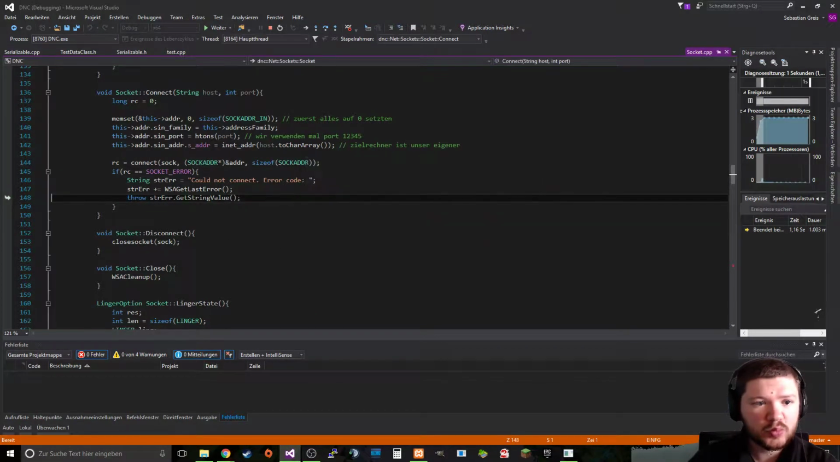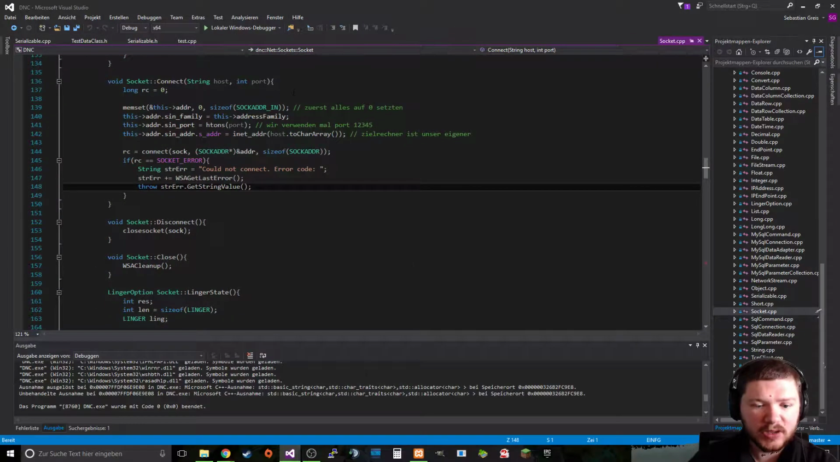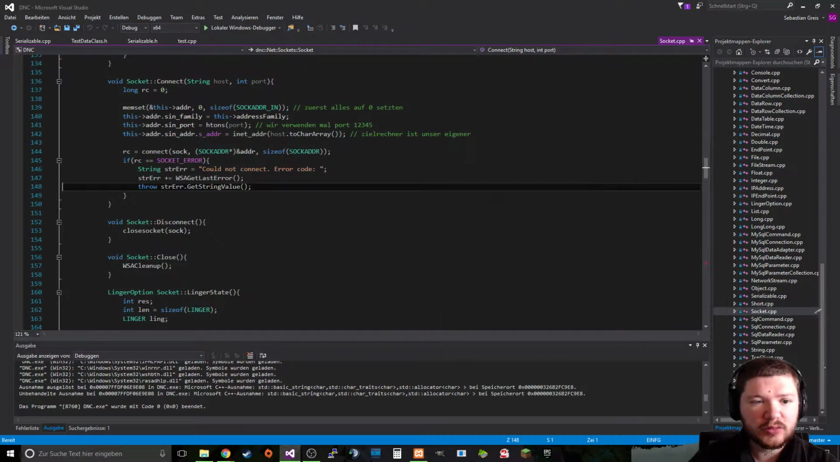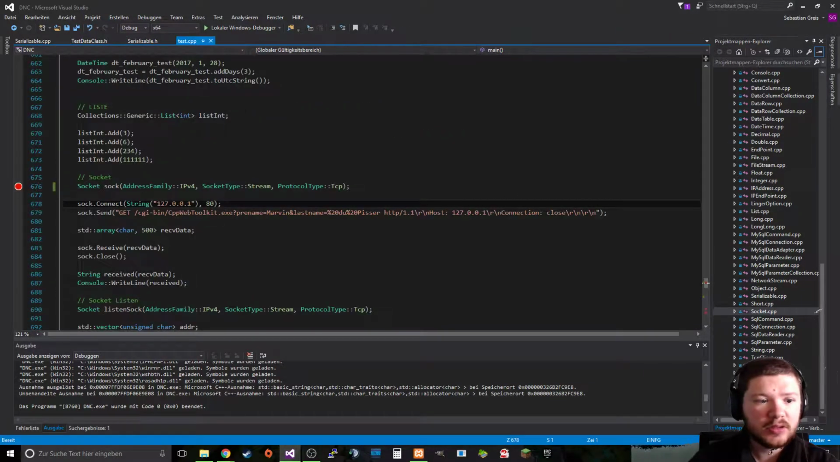problem? Oh, I know what the problem is. I am sorry, because we need an Apache too. We are connecting to an Apache here, my local Apache, and we're calling, yes, it's an executable, but it's my CGI executable with my CPP web toolkit, the web part of the ProjectDNC.